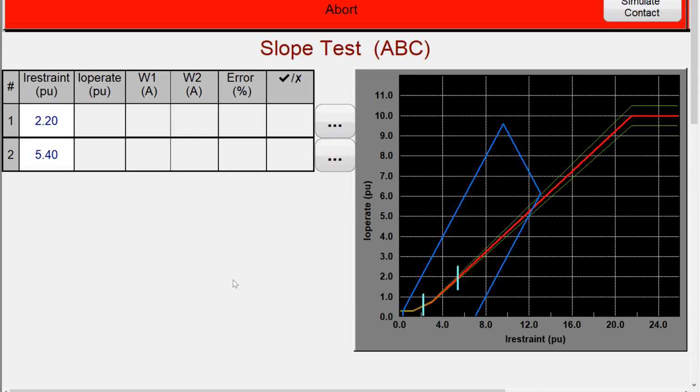So what is going to happen is that it's going to keep the restraint at 2.2, but vary my winding 1 and winding 2 currents, or ramp them, such that the operate current exceeds my slope setting, right? So the moment my operate value exceeds the slope, which means the ratio of my operate with respect to my restraint is equal to the slope setting or close, it's going to trip, which it did.